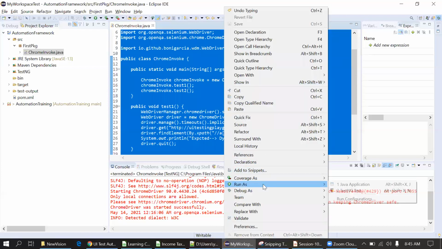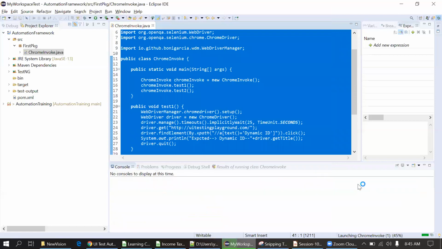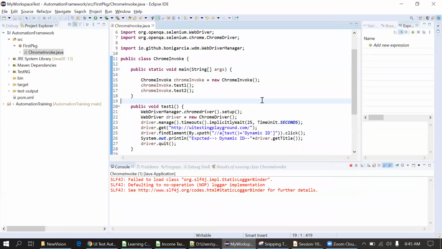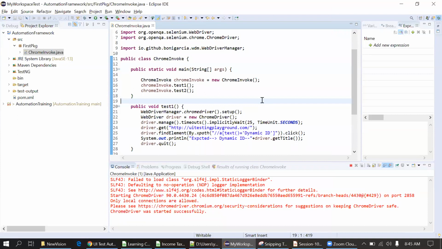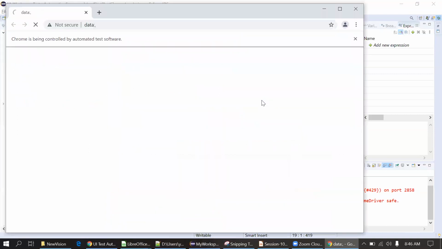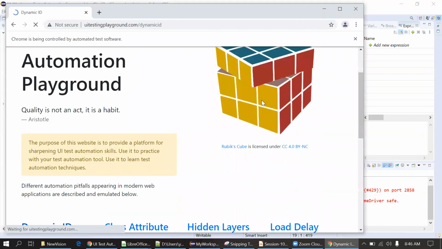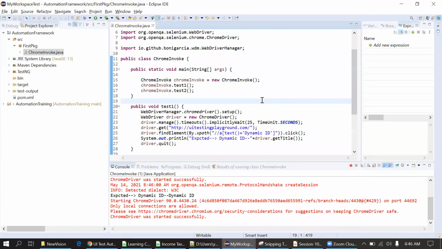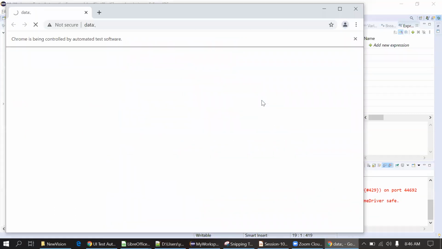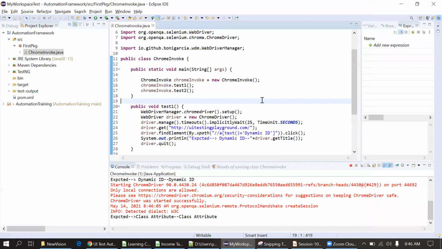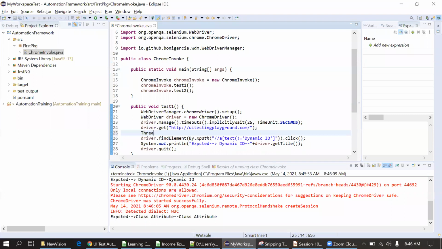Right click, run as Java application. So now you can observe what is happening in the UI. It is going so fast. I will put the output wait now. Sleep.